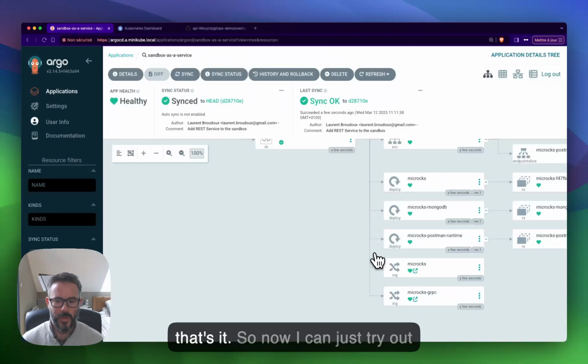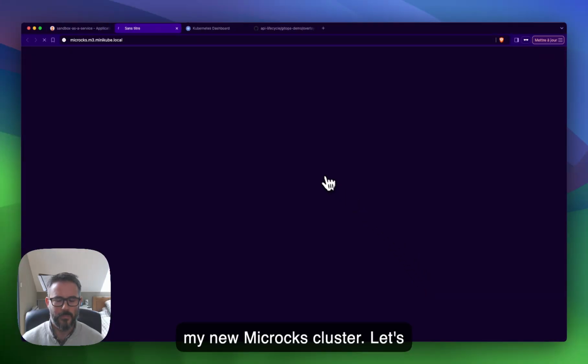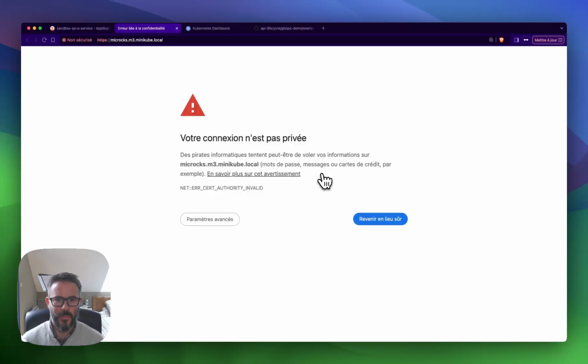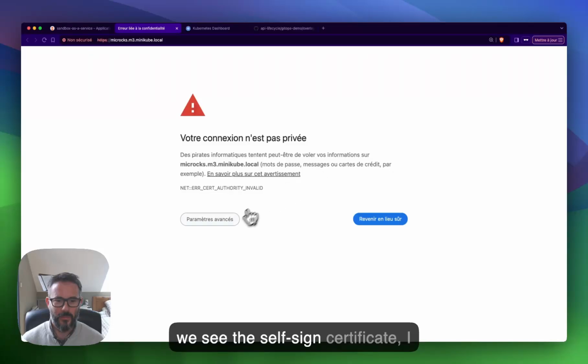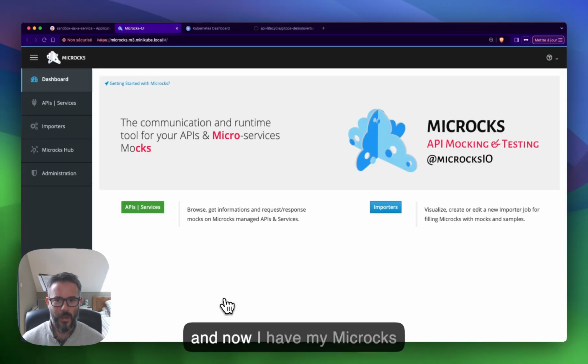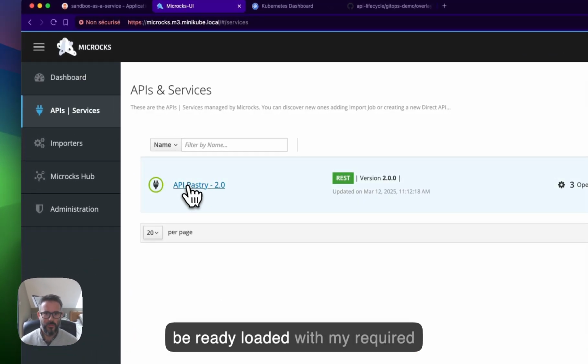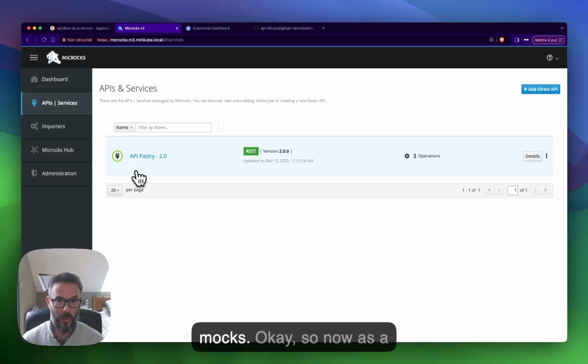Okay, that's it. So now I can just try out my new Microcks cluster. Let's go. Because this is a self-signed certificate, I have to approve it before running. And now I have my Microcks instance ready to use. And it should be already loaded with my required mocks.